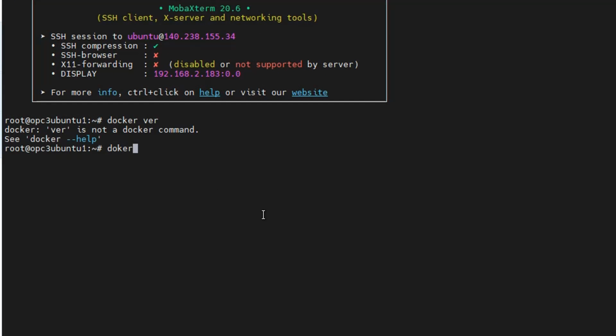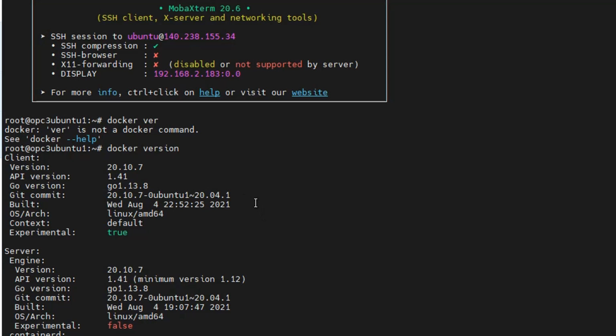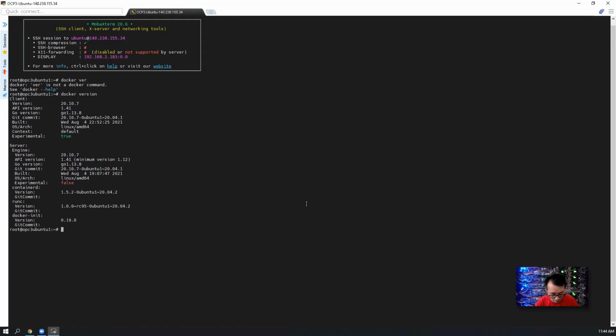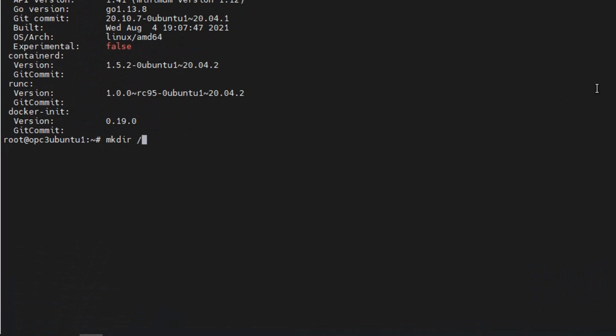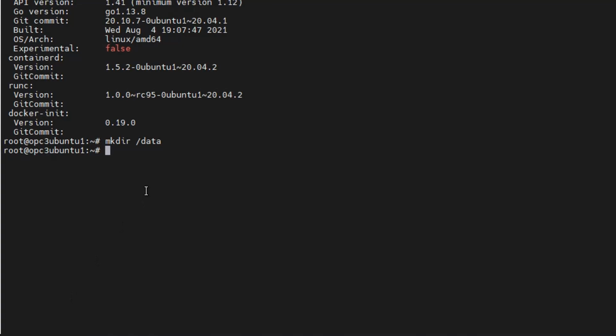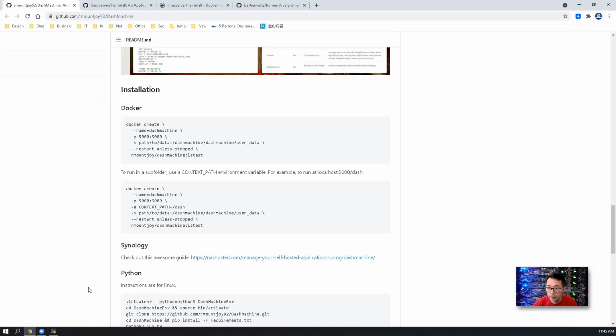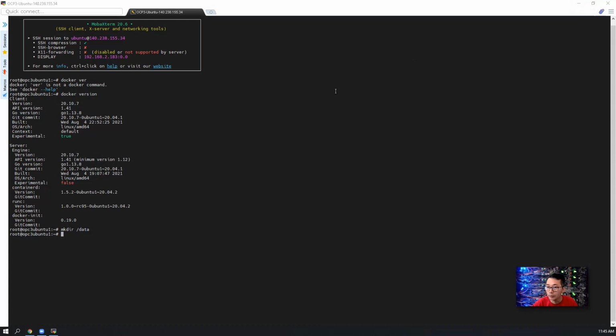I already installed Docker, which is version 20.10. First, we're going to create a folder to store those configuration files. So I'm going to create it in the data folder. After that, we're going to copy this docker create command, but I'm going to change it to run, and I'm going to change the path to /data.